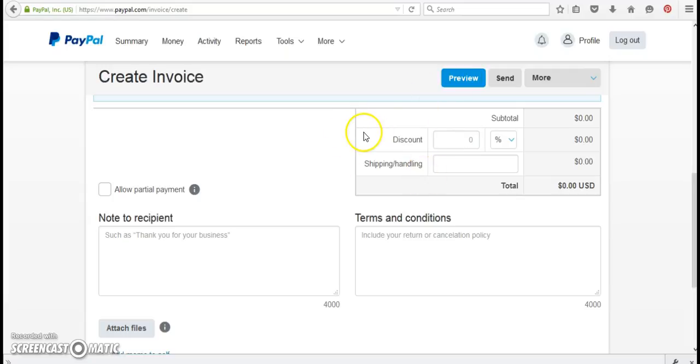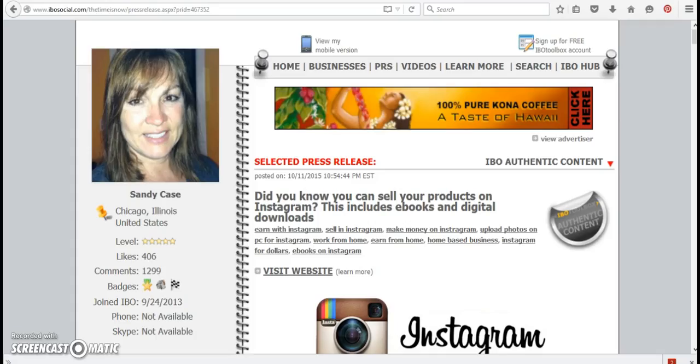So that's how easy it is to start selling on Instagram. And as I said in video 1, if you're interested, I'm going to do one on collages through PicMonkey so that you can give a better description of your item with one photo.